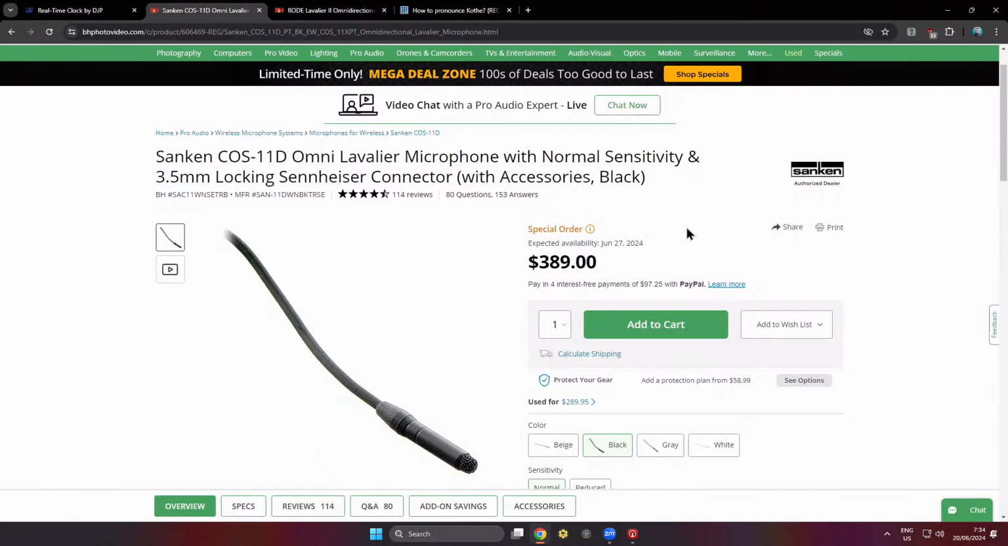Obviously, there are other options from companies like DPA and stuff like that. You may end up paying around $400 or maybe a little bit more. It just depends on what exactly your budget is. There's not a ton of options that I've found that are less than $250 that are really, really good. So I would probably look at this price point for a lav.